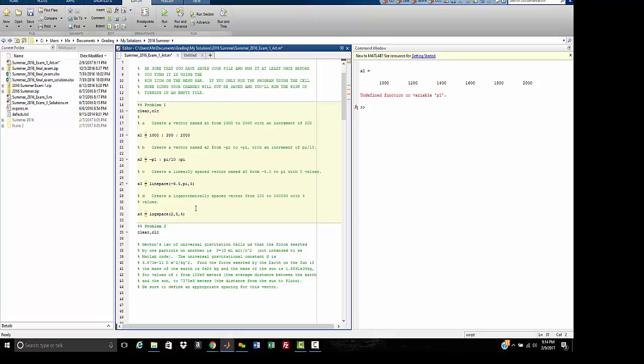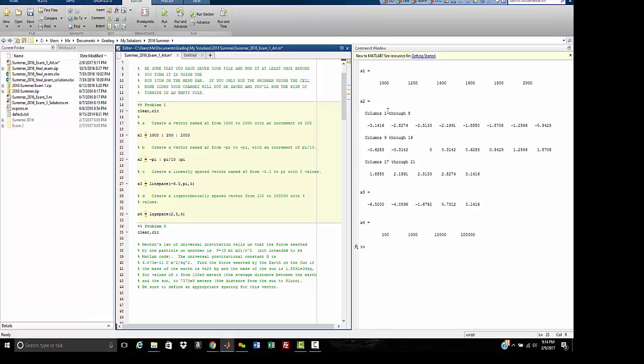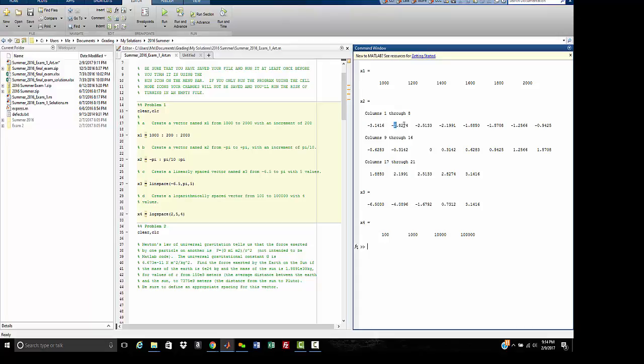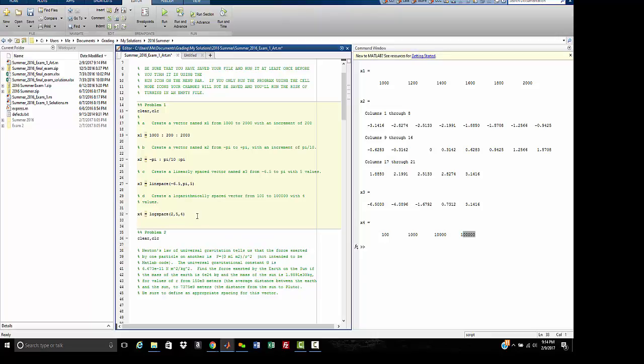So now if we run this, what? That's not a 1, that's an i. Okay, so here we see, and if you are better at math than I am, you'll see that this is spaced by pi over 10, 3.14, so that's about right. So this is from -6.5 to pi with 5 values, and this is logarithmically spaced from 100 to 100,000 with 4 values. So that was problem 1.